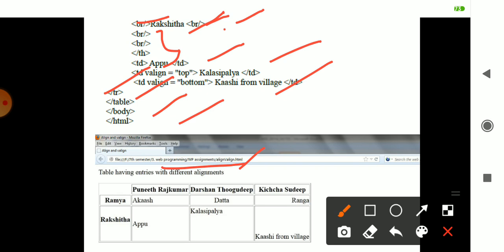The first row is considered here. In that row, remember, it is aligned in center, and it consists of three elements: Puneet, Darshan, and Sudeep. Next you have another row with Ramya, which has three column contents: Akash, Datta, and Ranga. Next, Rakshita is the column, row.